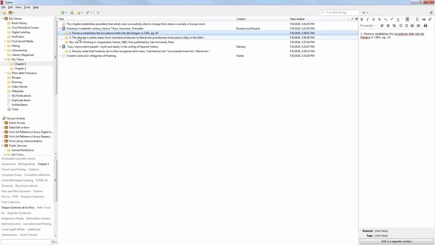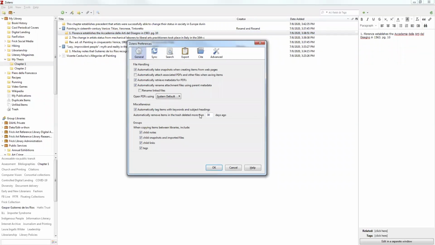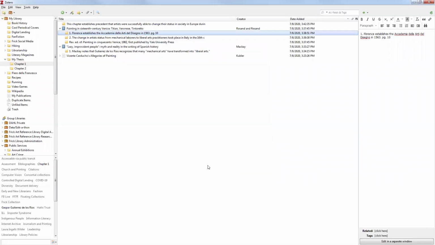But in order to keep me from automatically downloading or uploading PDFs onto my library, I go to Preferences, and under General, notice that I have this turned off, automatically attach associated PDFs and other files when saving items. And that's important because that basically means you can use this forever.